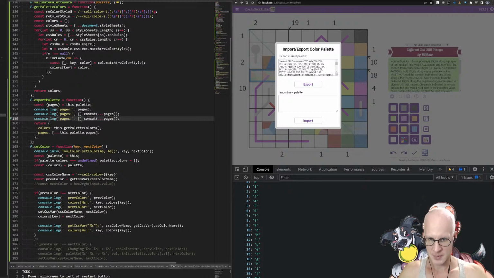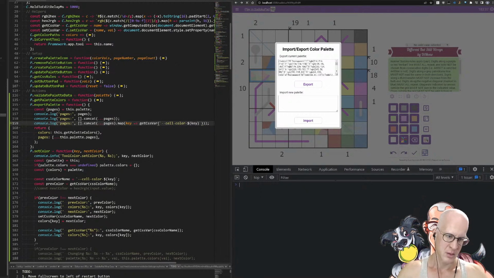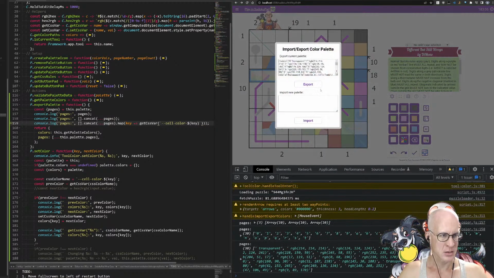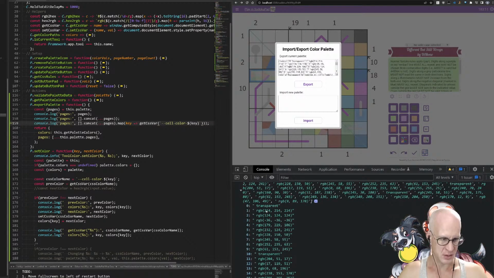And then I can map these to something like get CSS var, with this in there, like that. And that should get us an array of color values that maps directly to the actual thingamajigs.